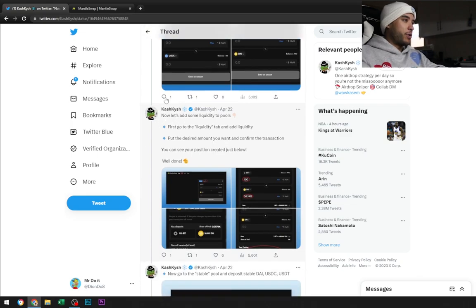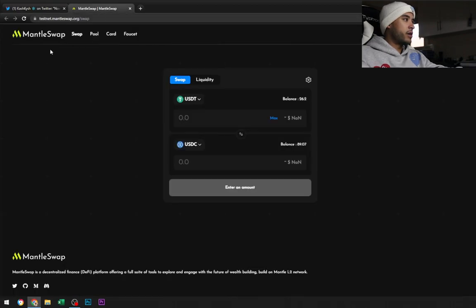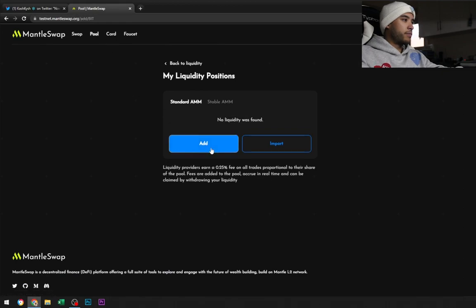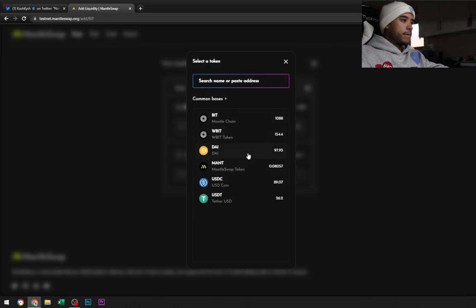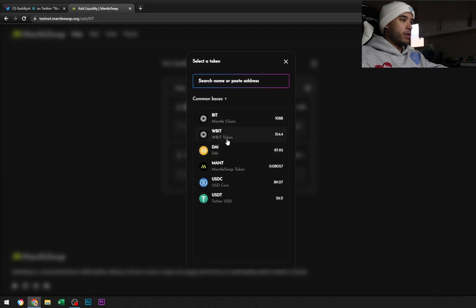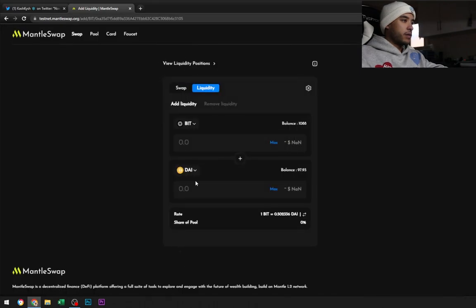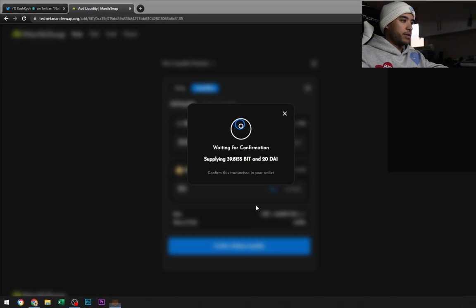So now let's add some liquidity to the pools. First, go to the liquidity tab, add liquidity, put the desired amount you want, confirm the transaction. You can see the position correlated. Let's go to pool. Let's add some liquidity. Let's match it with... Oh, how many pools? Okay, let's start off with bit with some DAI. So we'll do 20. Add liquidity there, confirm deposit.